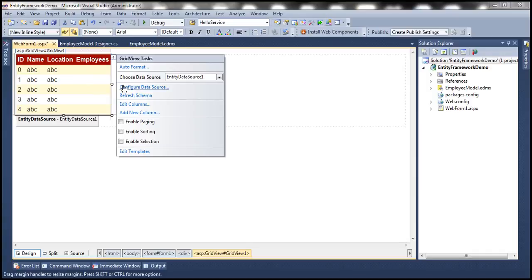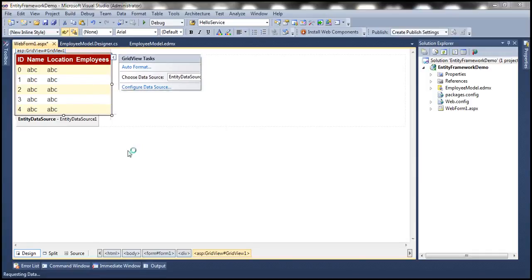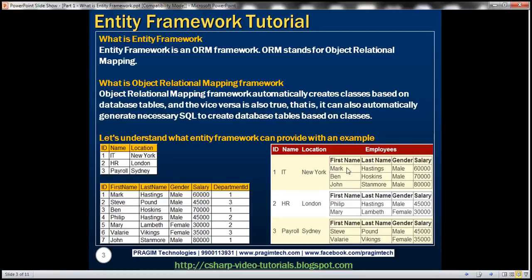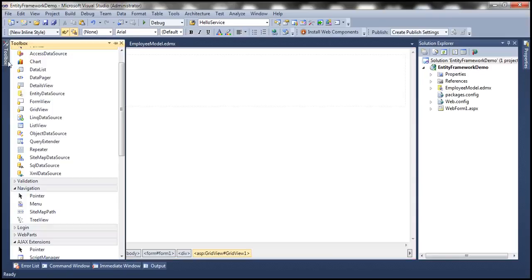And now we want to edit the templates of this template field. So I'm going to click edit templates, and then I'm going to drag and drop another grid view control within the item template of that template field that we have just added. Okay, because that's the grid view control that we are going to use to display employees details. So let's go ahead, drag and drop another grid view control here.